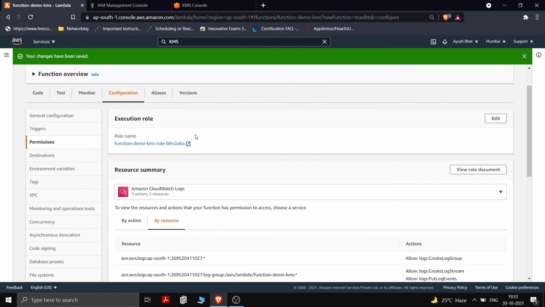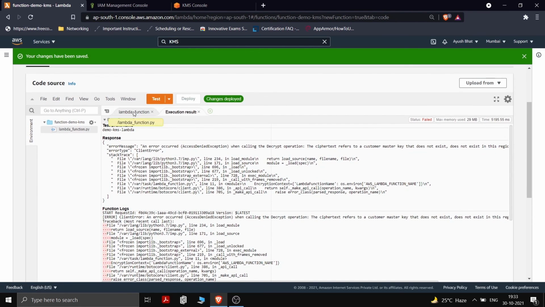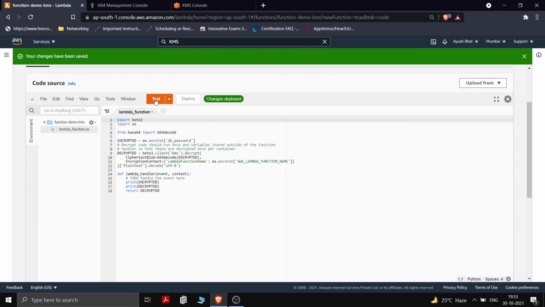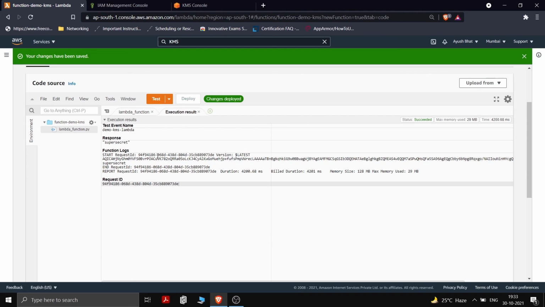I'm going back to the code. This time we will test it again. Here we can see that our test event, demo KMS Lambda, responds with the super secret. This is the same value that we have given to the DB password key. This is the password that we encrypted.